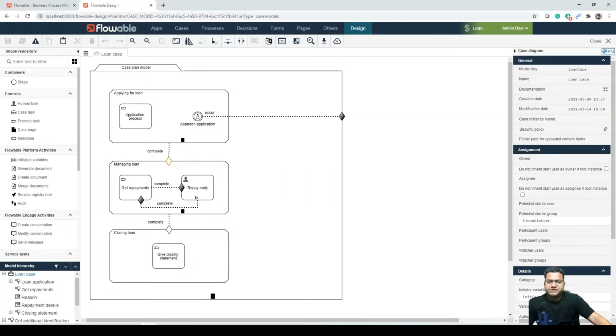So if you see it, there are three stages: applying for loan, managing loan, and closing loan. You remember the loan case had a case plan, right? This is the case plan with three stages.